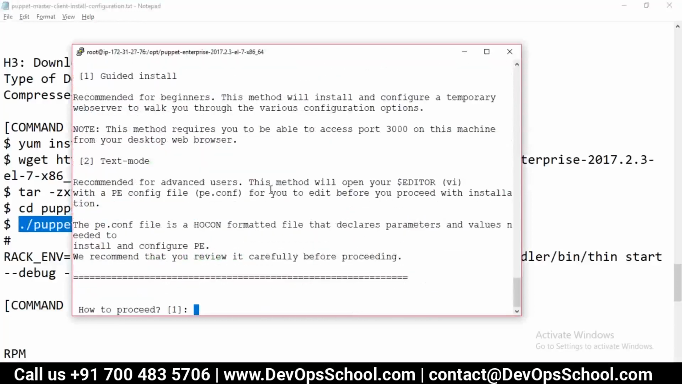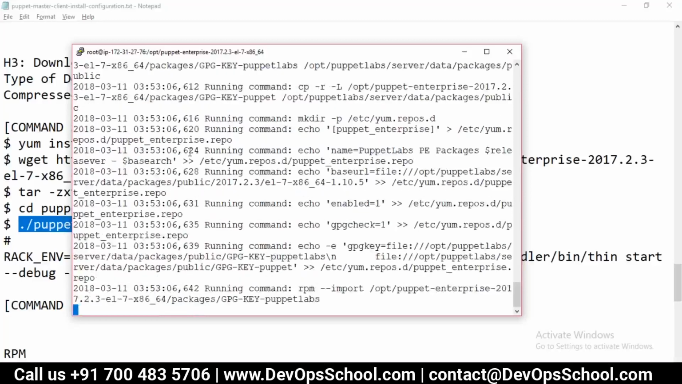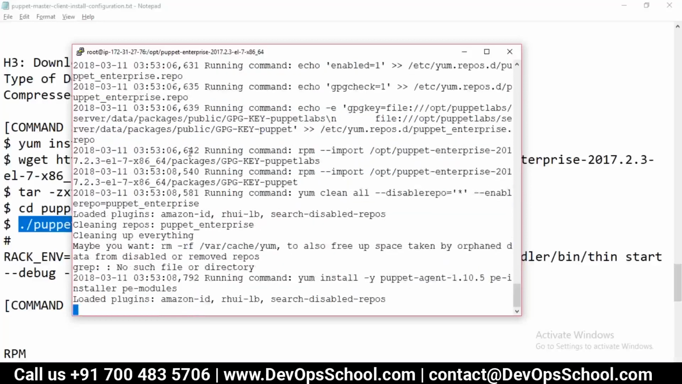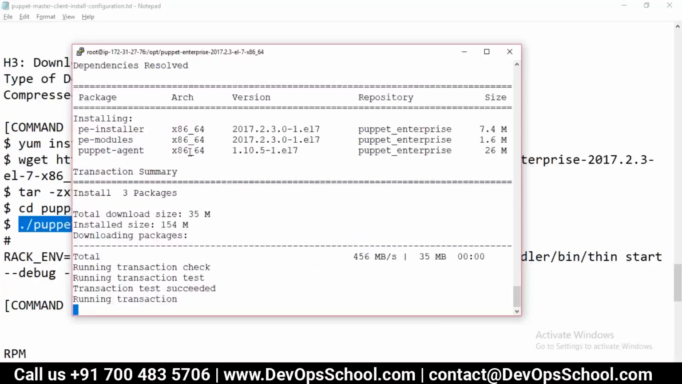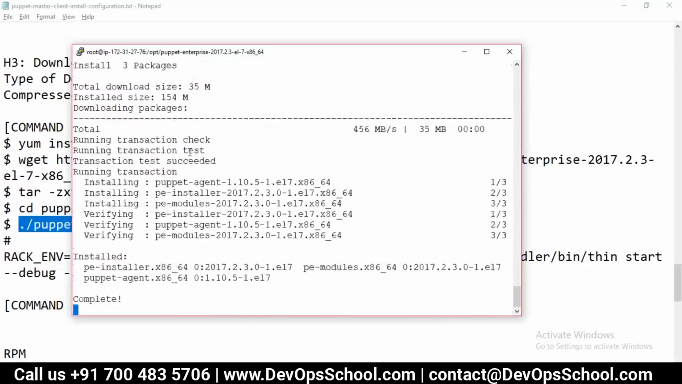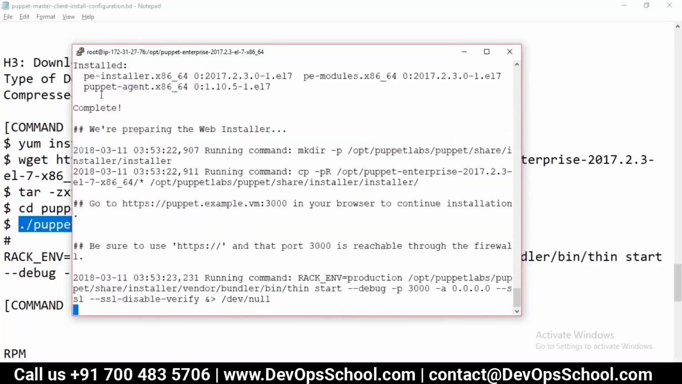The moment you run the installer, you will get two options: guided install and text based. With text based, you write a configuration file, put all the information needed in the configuration file, and then start the installer. But guided is the one I'm going for. Now installation is in process. Okay, so now installation is complete.